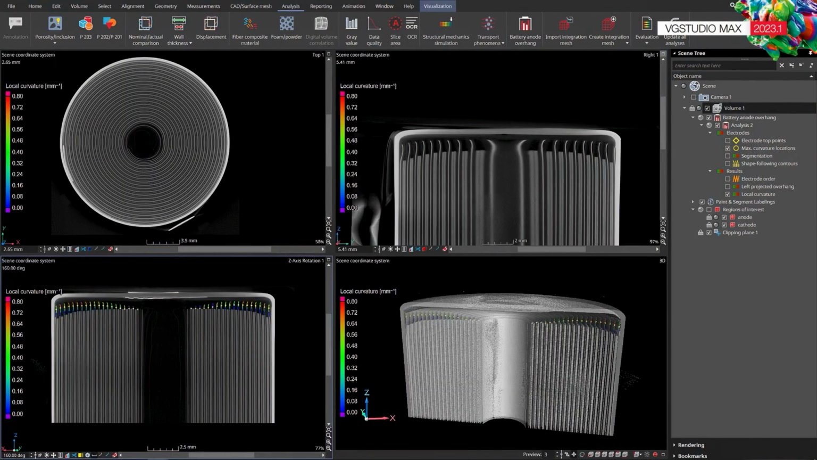The new battery inspection is a powerful tool for inspecting the anode overhang area of a battery that makes it an essential tool for quality control, testing, and maintenance of battery systems.